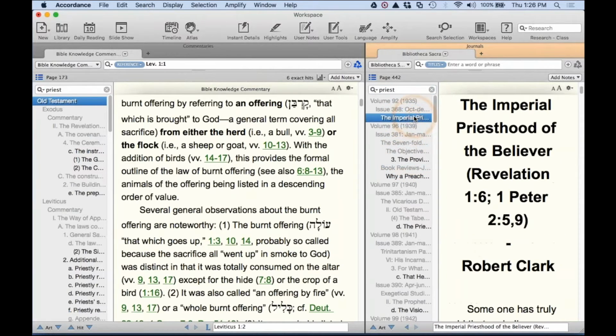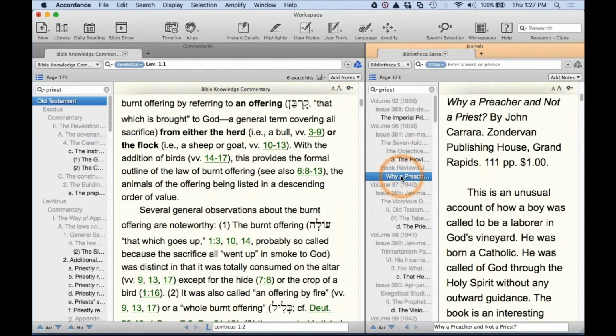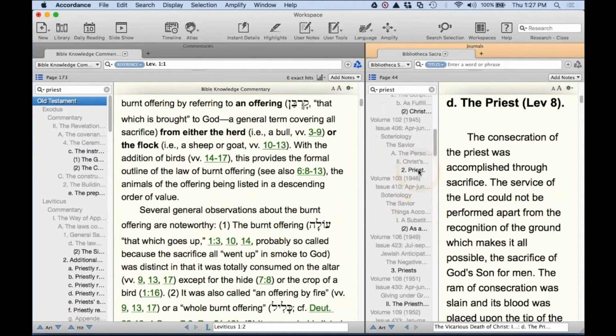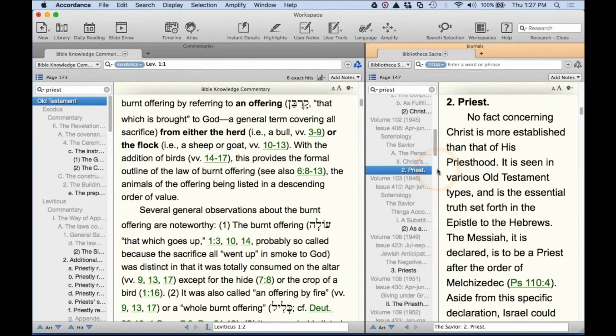And here's the first one, The Empirical Priesthood of the Believer. Why a Preacher and Not a Priest by John of Zondervan Publishing, and so forth. So I can go through all of the stuff, and it's acting kind of like a topical study by just using the table of contents. And by the way, you have this little triangle here. You can set it here for doing an English search, a Greek, or a Hebrew. And I think over here you probably get even more, no, English, Greek, or Hebrew.